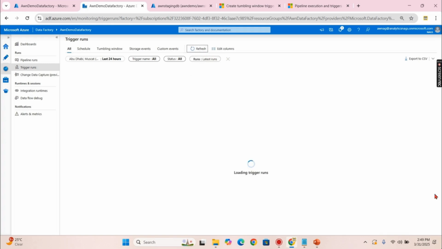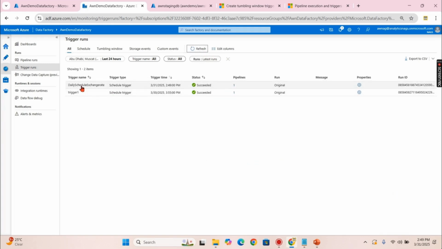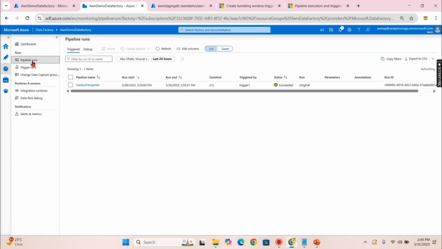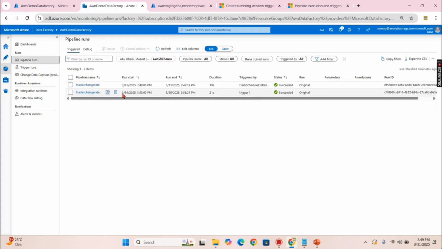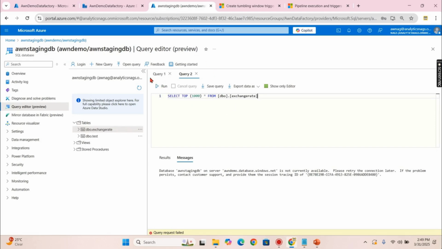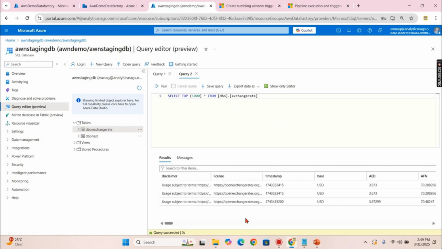There you go. Now you can see that when the time hit, the daily schedule exchange rate trigger that we just created has been triggered. Now the trigger is successful. The job may fail or it can succeed. This is just the trigger runs. Now let's go and check the pipeline runs. It was just triggered at 2:49 and 19 seconds. If you see here, maybe the database is not accessible.